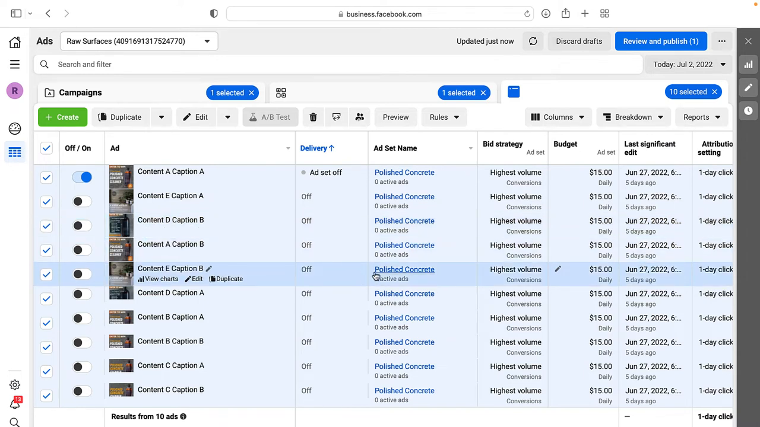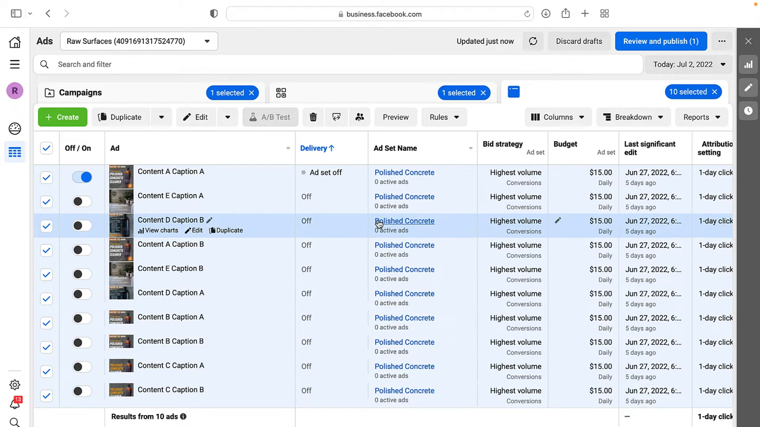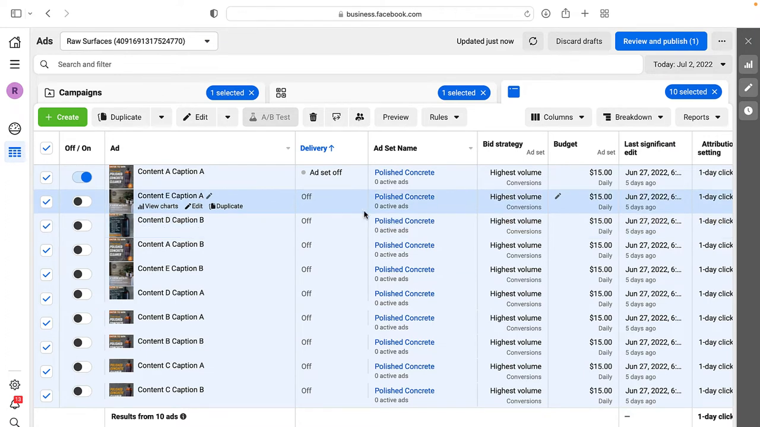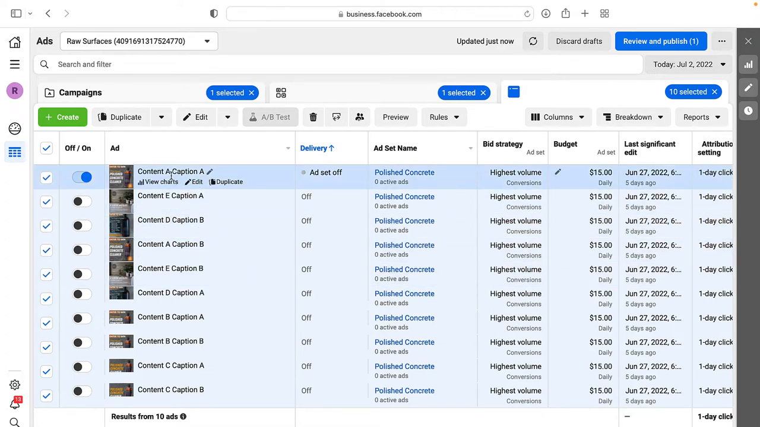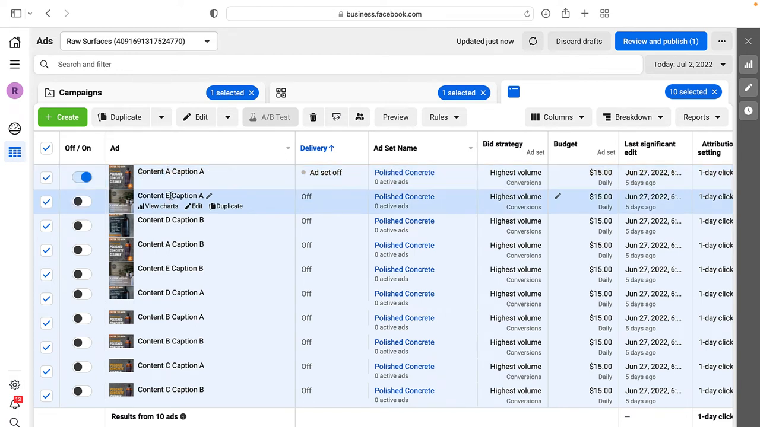They're currently off today. This is the first day that they're off. The ad campaign actually ended yesterday. But you can see here, I've got lots of different ads. And for how they're titled, it says Content A, Caption A, Content E, Caption A, Content D, Caption B, Content A, Caption B, Content E, Caption B. Hopefully that makes sense just in reading the title of what the differences of these ads are.